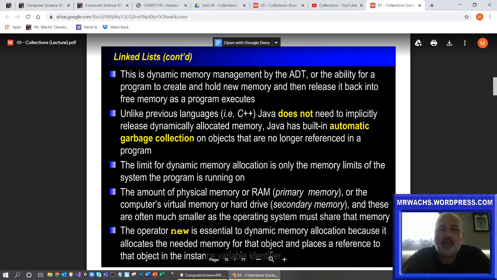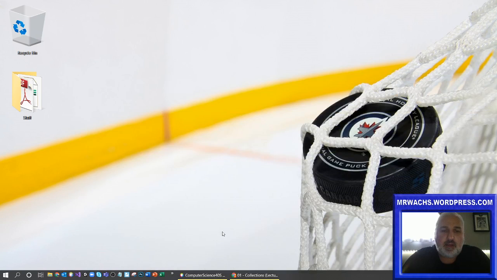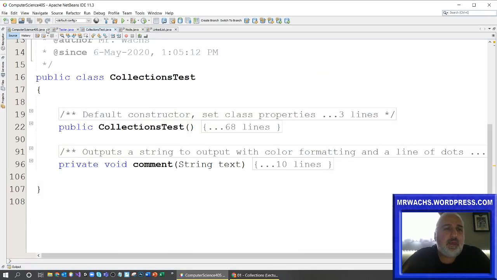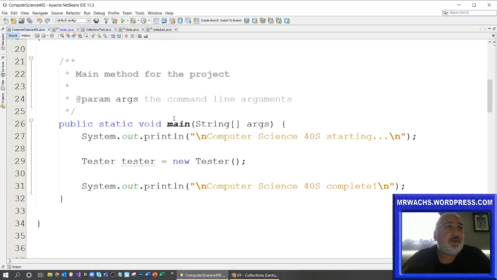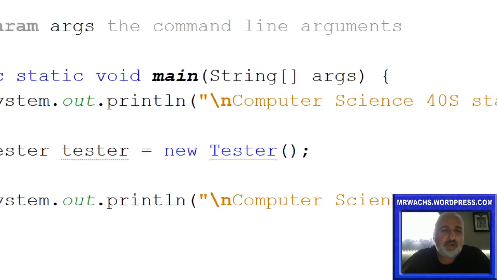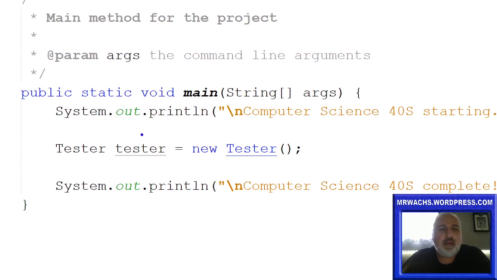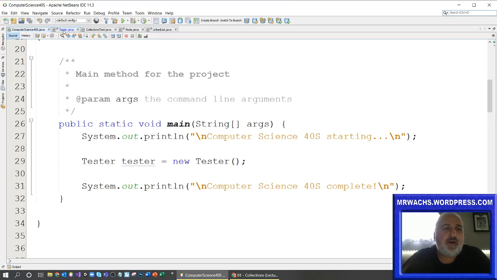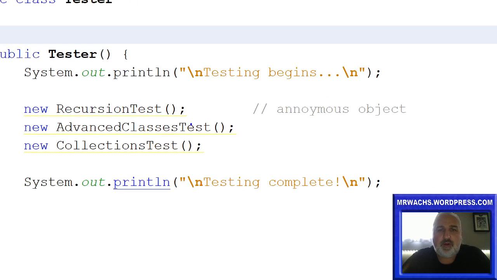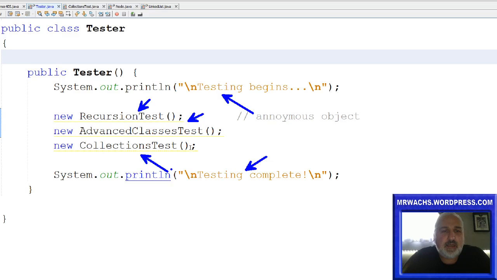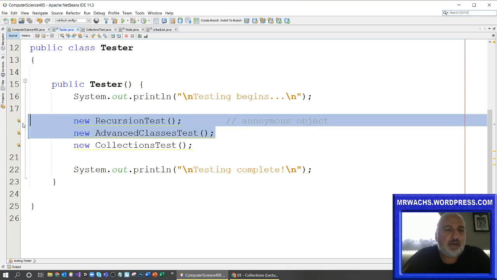The collections content. Let's take a look at the example that we did live. Unfortunately, the video didn't survive. So if we go back to our main class in our project, we do an output and then we make what's called a tester file. The tester file does some outputs and then it launches different classes for recursion, advanced classes, and now one for collections test that will run individual tests. Now, for purposes here, I'm going to comment these two out. I only want to run the collections test.